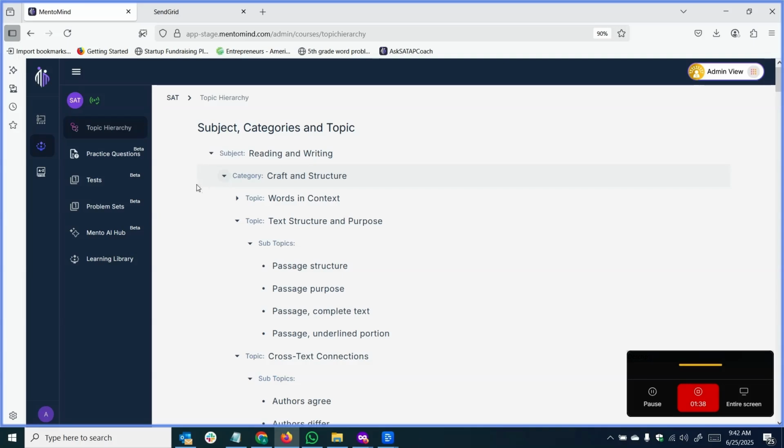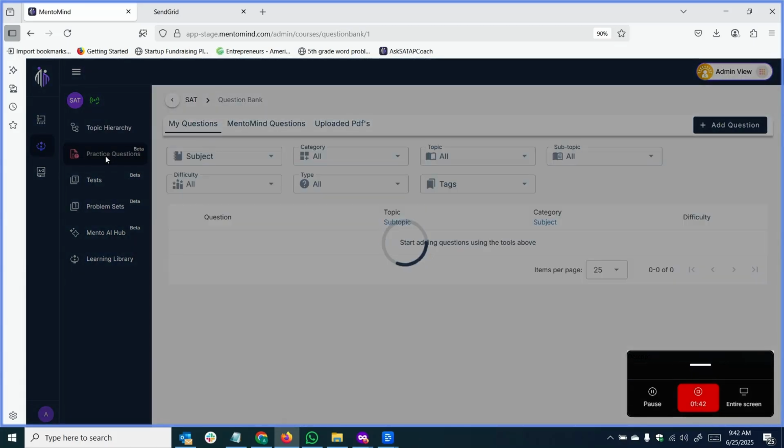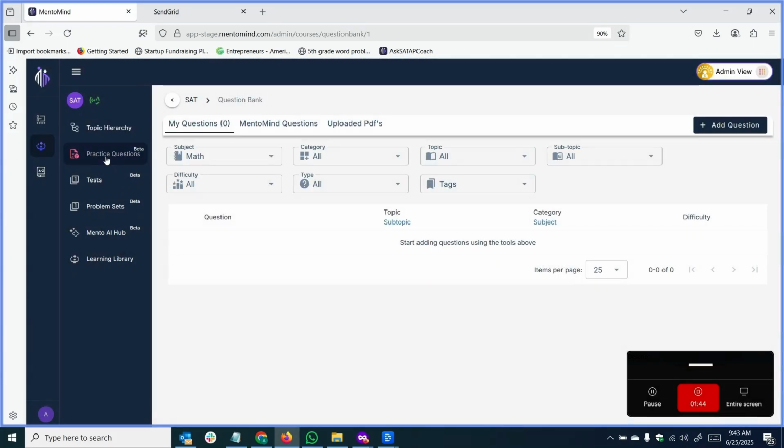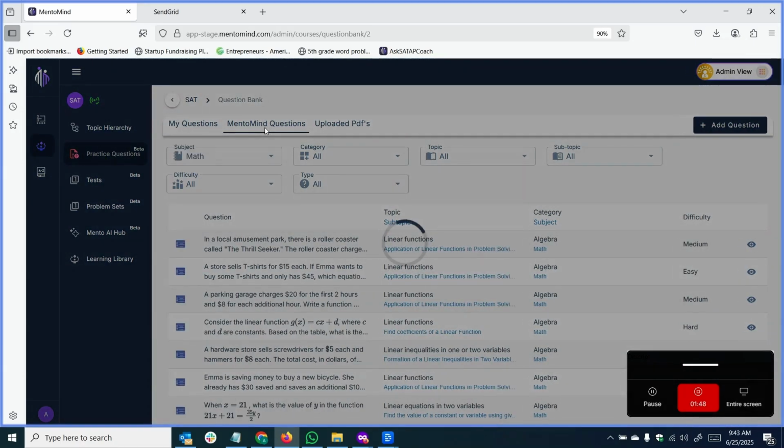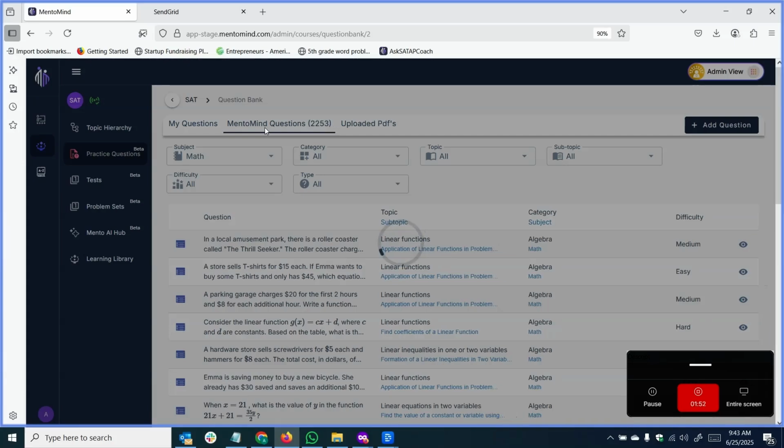Some of the new features that we added, as you can see, the next is practice questions. These are the practice questions that MentoMind has already packaged for the SAT, but if you want to add your own questions, you are able to do that in different ways.